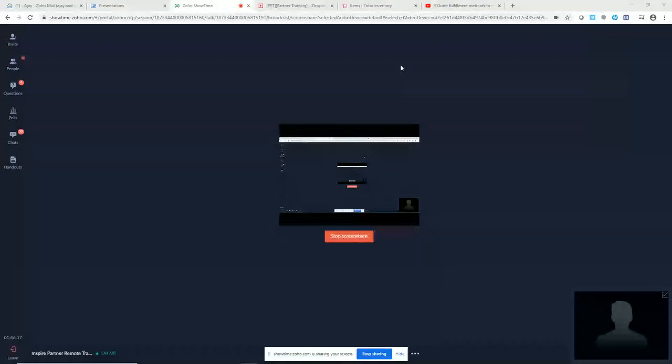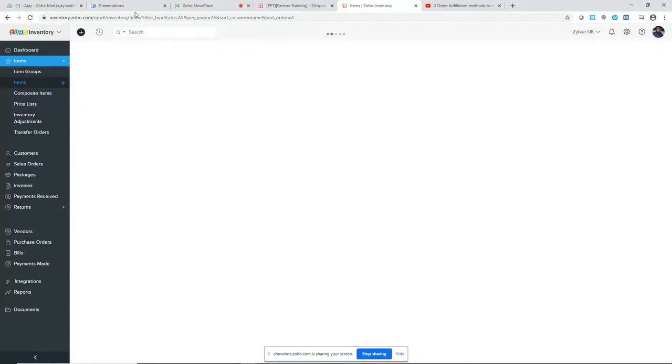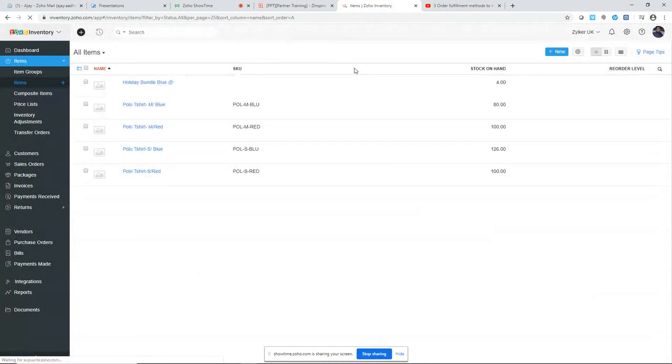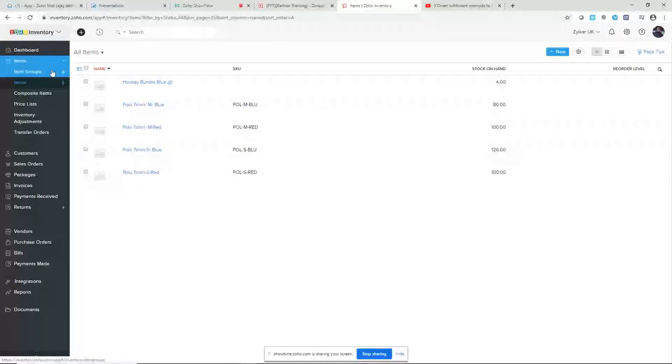So first we'll bring in the items. So the first thing that you will have to do is to import items. And then if you already have them as item groups, if you are just migrating from one Zoho Inventory organization to another, then importing them as item groups is the better option to go.